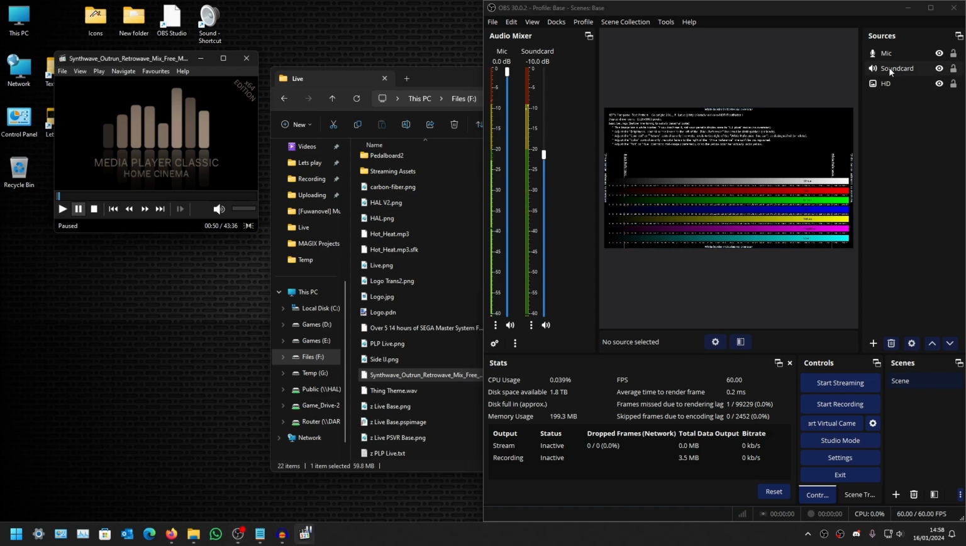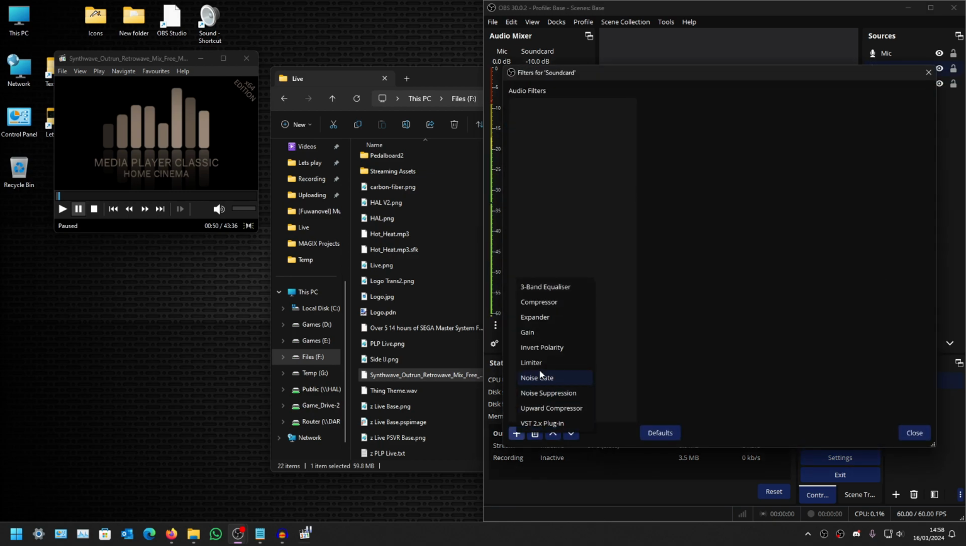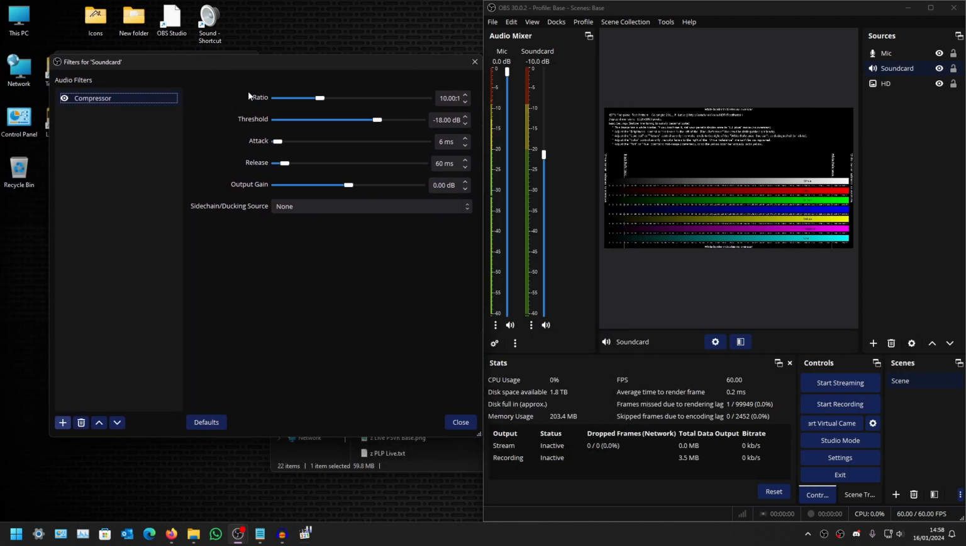So with that in mind, what we want to do is go to the sound card, go to filters, and add the OBS compressor. Because what we want to do is, when audio is detected on the microphone, it reduces the sound card volume so you can remain audible. So we tell it to look at the microphone. The ratio is at 10:1, so once it's over the threshold, it has to go 10 dB over for it to increase by 1.